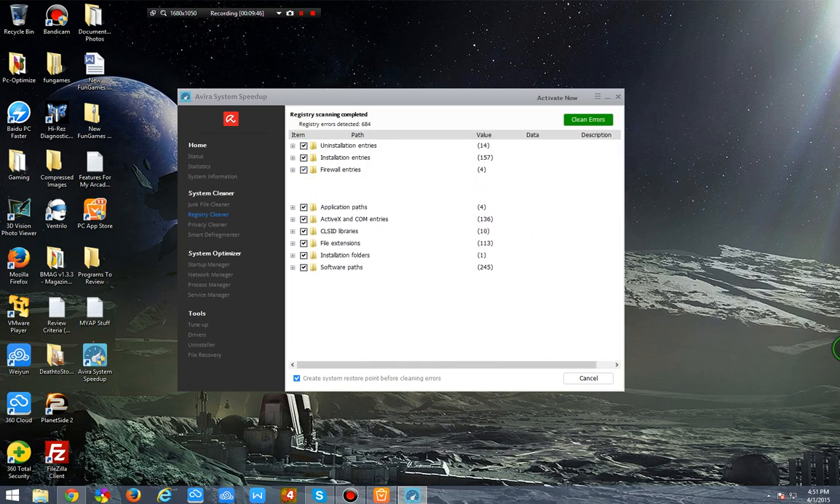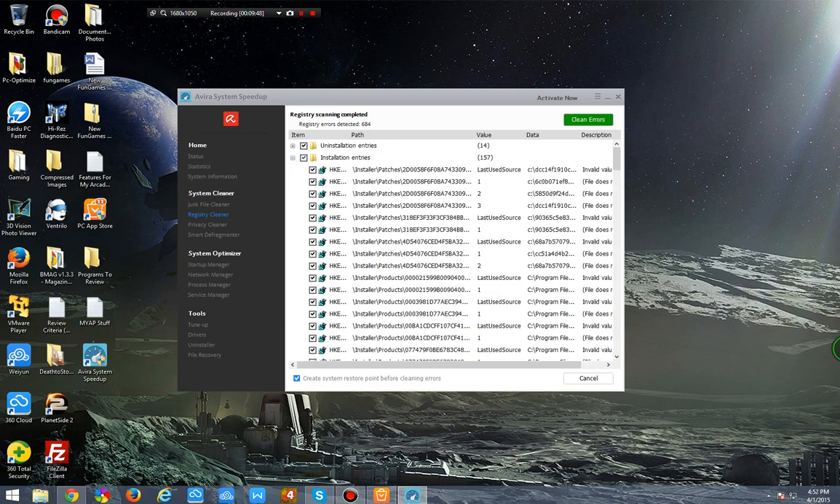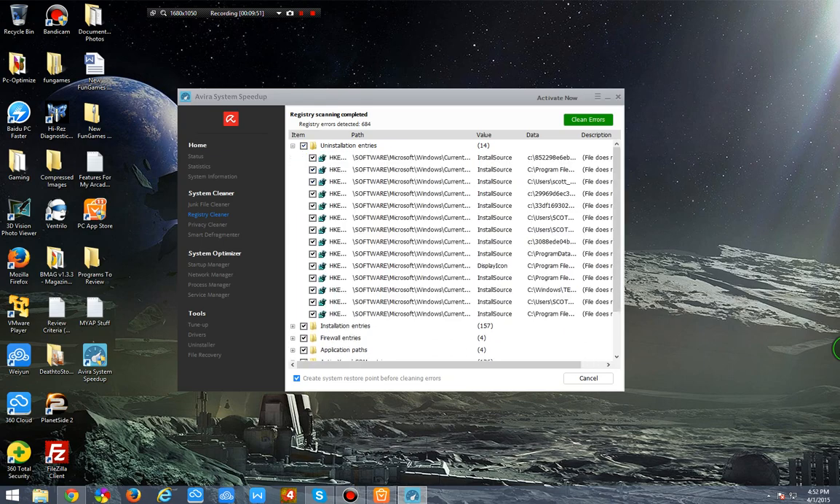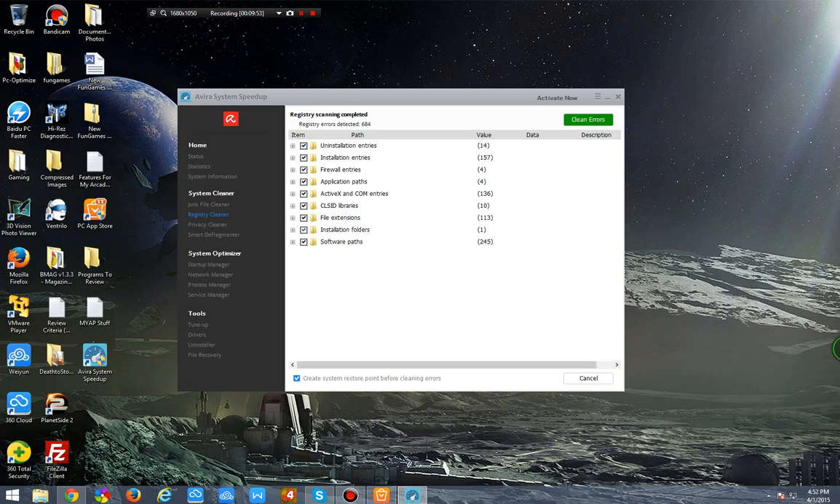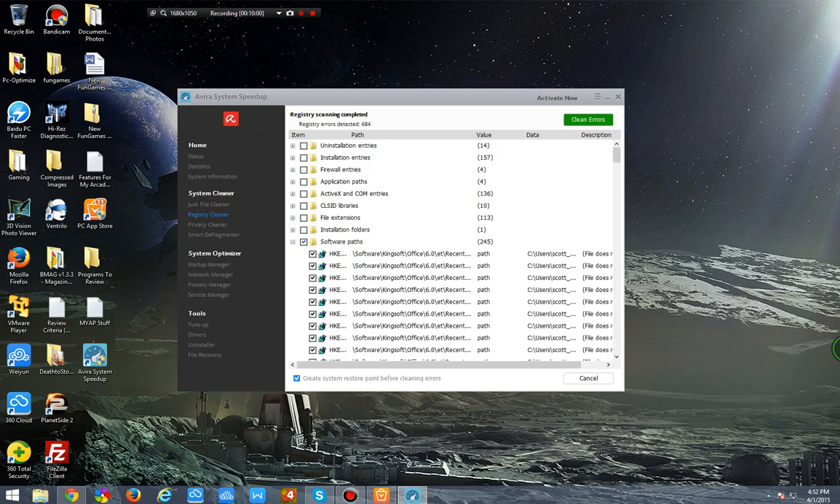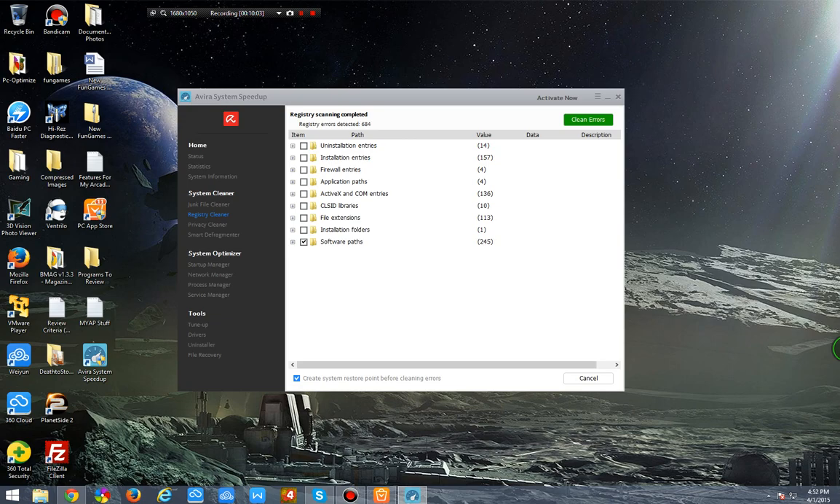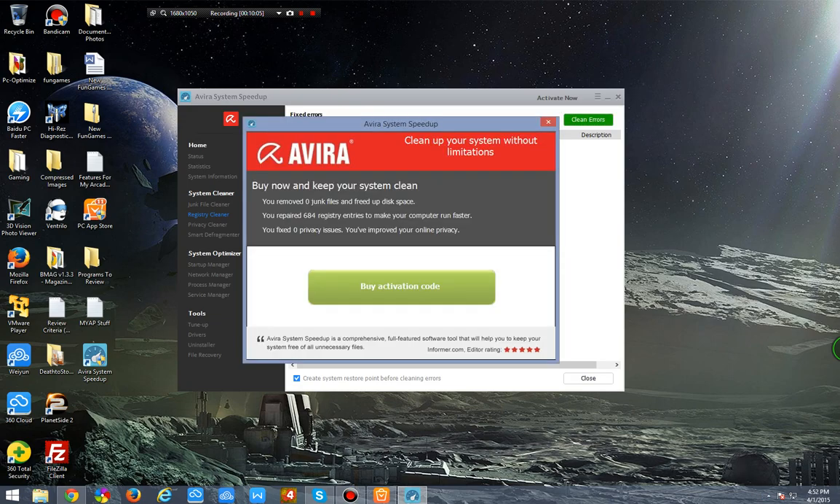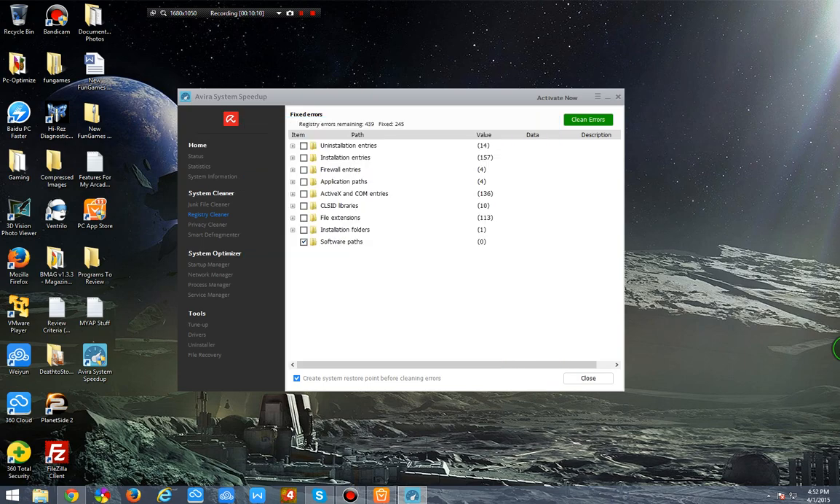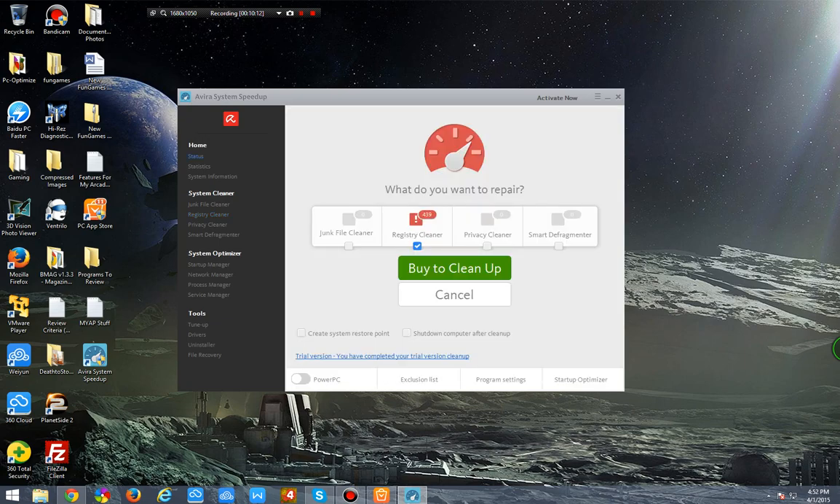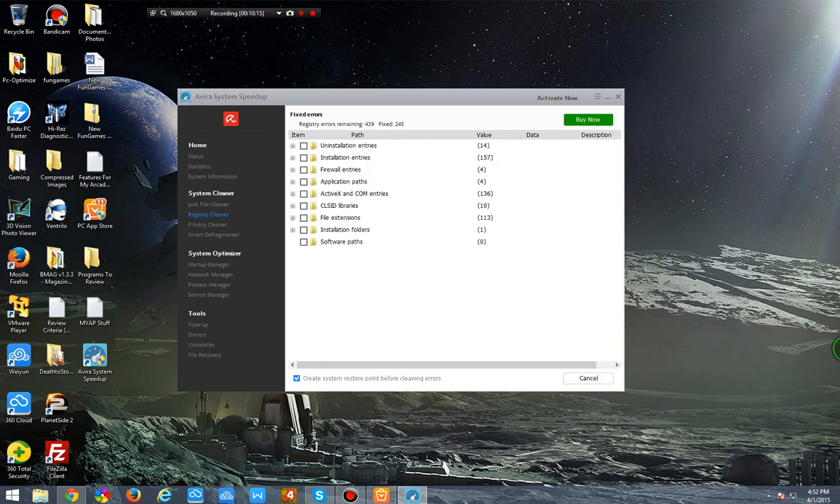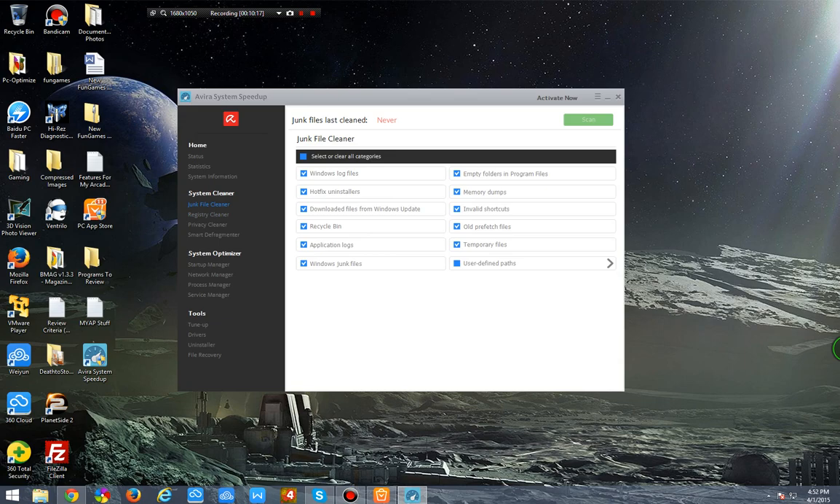Whenever you're going to use a registry cleaner that you're new to, always run through and check what it's deleting, especially with these. So I'm going to uncheck all of these ones, and I'm going to have it delete the software paths. Now it's deleted some registry items, which is really nice. Junk files is pretty much the same that you'll get with any other program.